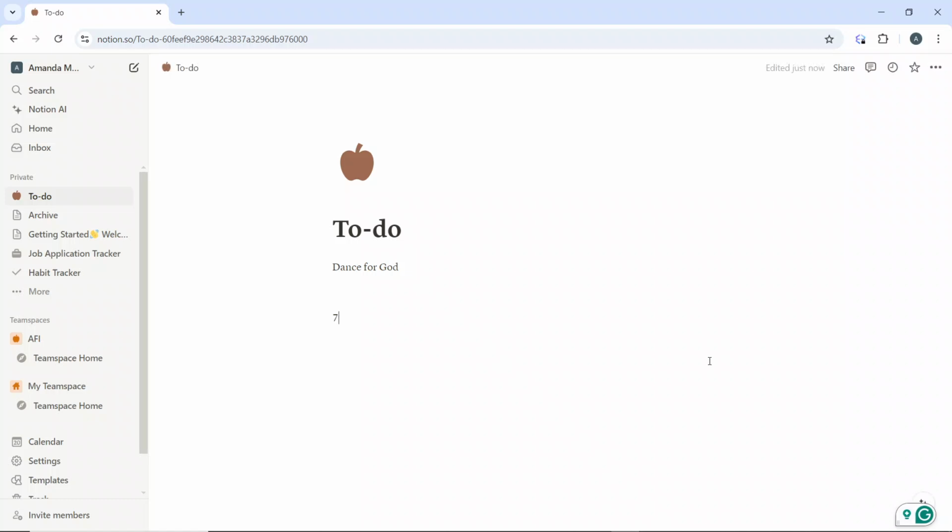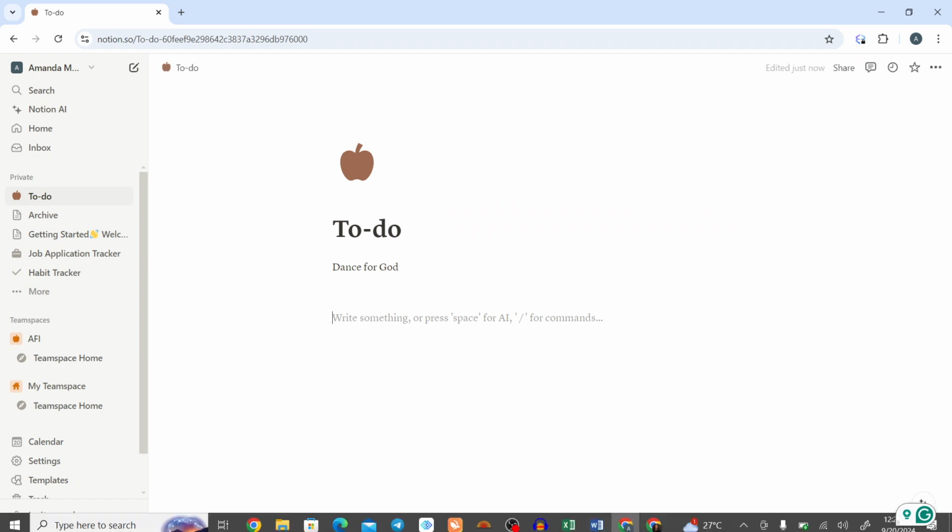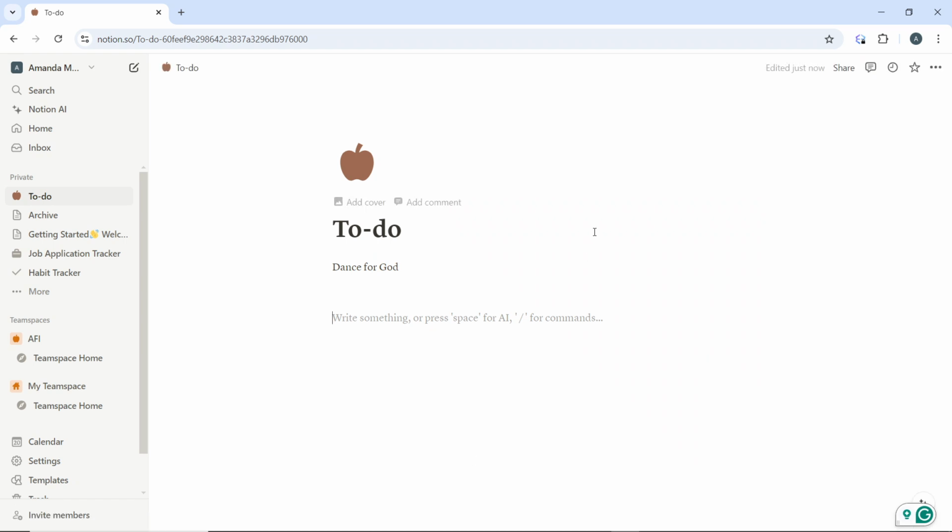Hello, in this tutorial, I'll show you how to center text in Notion. The first thing I'd like you to do is to sign into Notion. How do you do that?